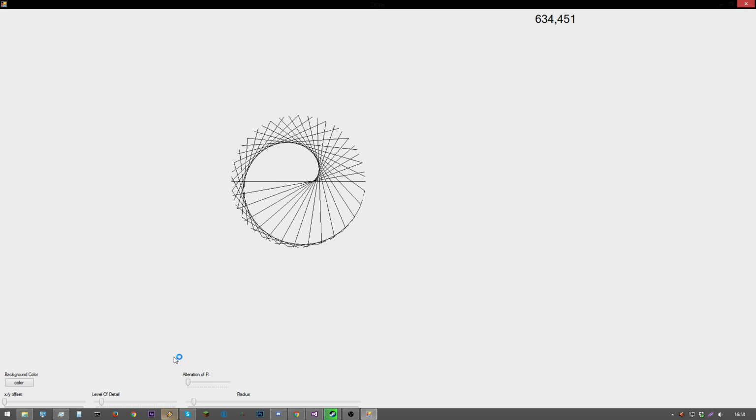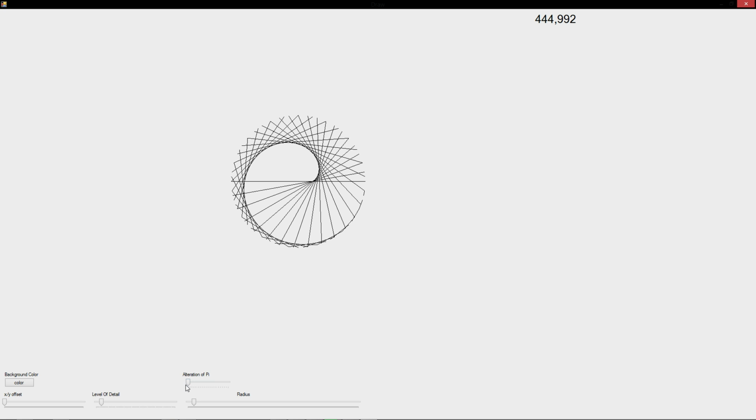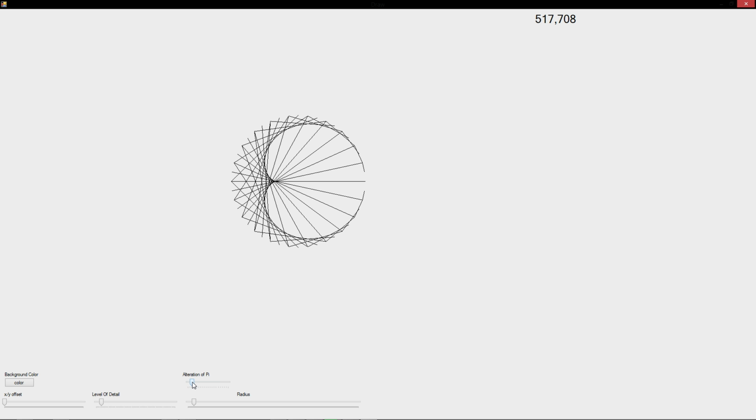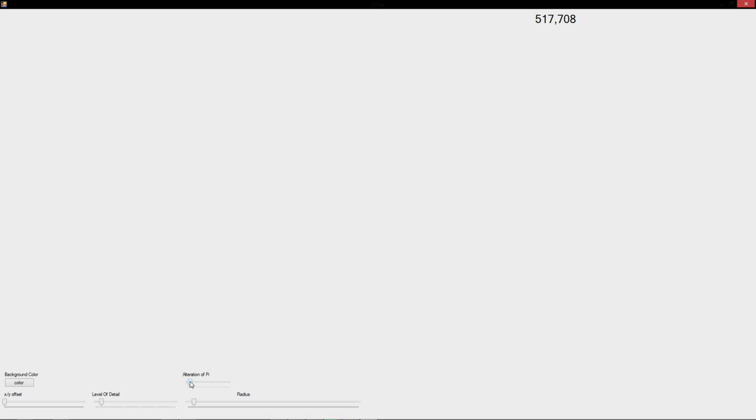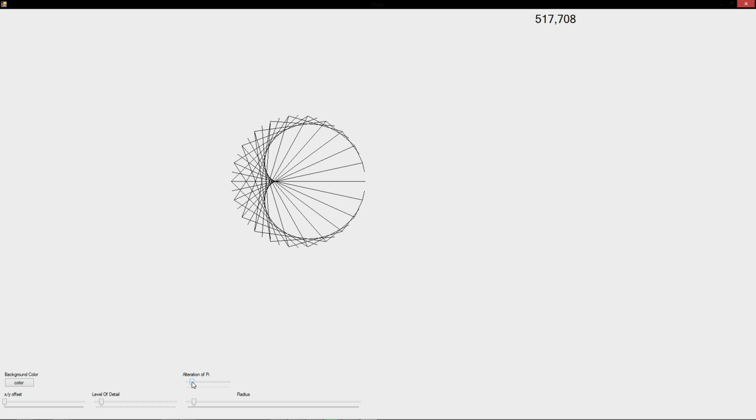There's an option over here called the Alteration of Pi. Right now, this is at 1 pi, and I'll show you what that means in a minute. If we turn it up to 3 pi, we get something like this. If you turn it to 2 pi, it doesn't do anything, because it's just trying to draw a circle, but there's nothing showing up. Now this is 3 pi right here.